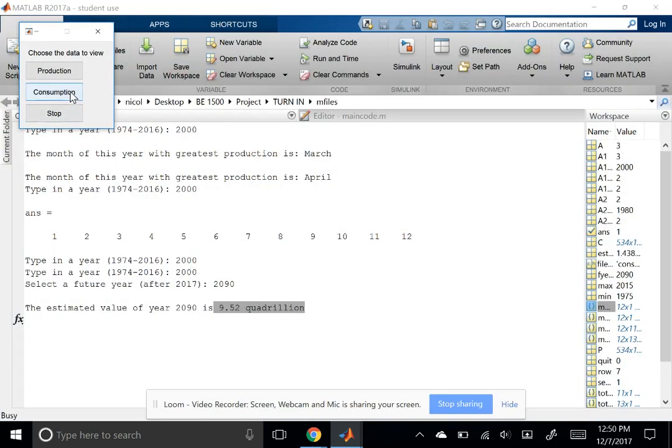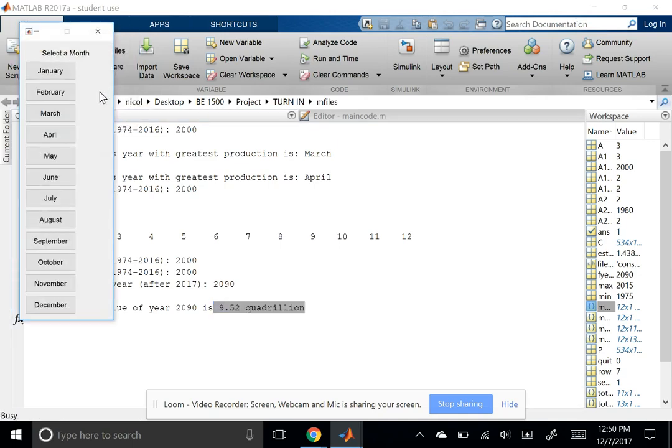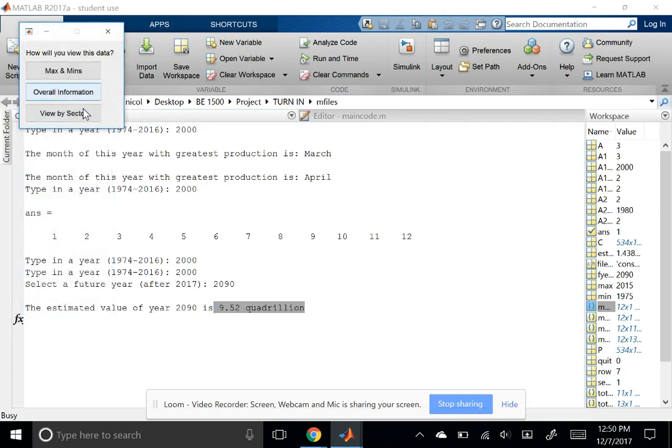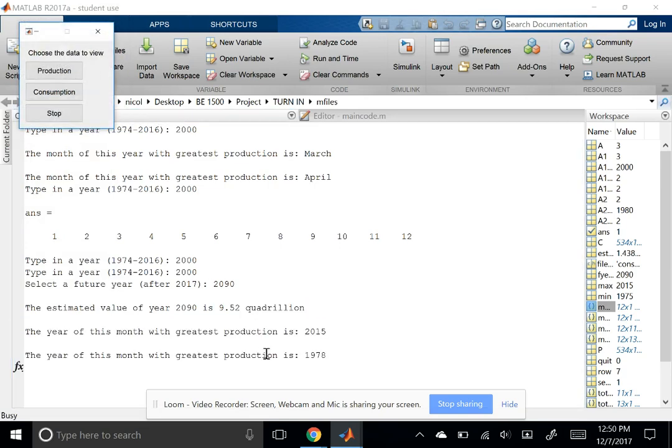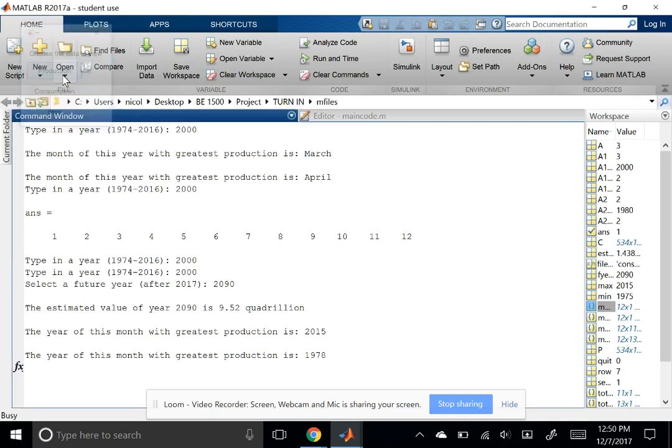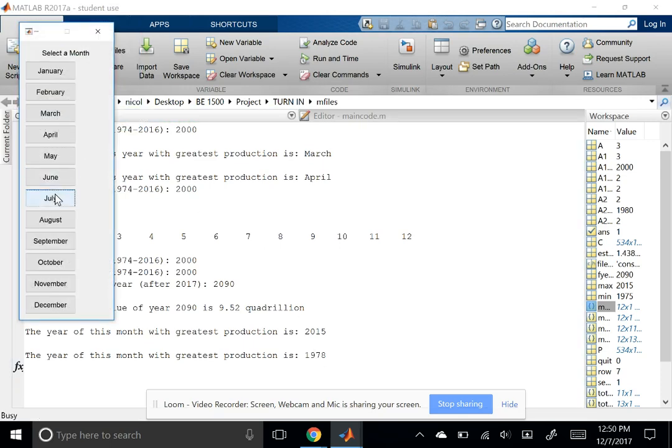So all of this can also be run with consumption. The exact same windows will come up, but I should finish with production first. So for production, everything you just did with year, you can now do with month. So you can choose a specific month, and then you can look at max and mins. So the max would be 2015, the min would be 1978.